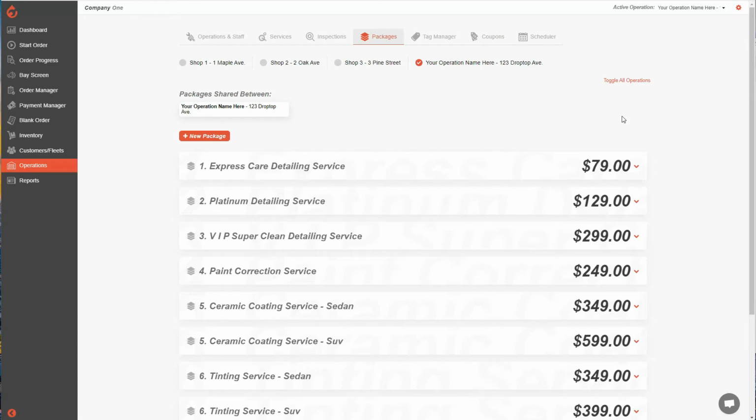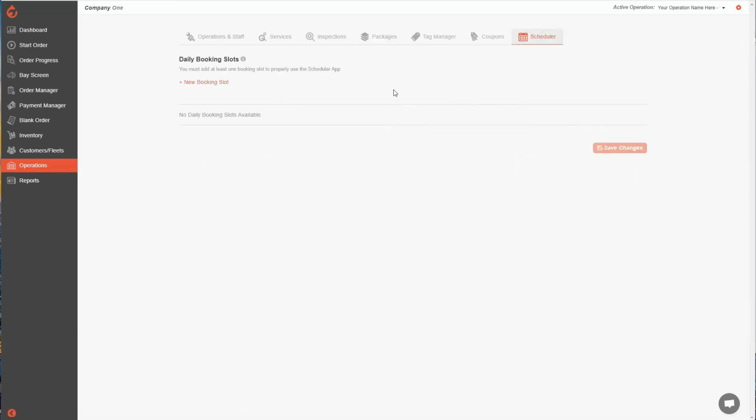Okay, finally on step 4, we're going to set up the scheduling app. So to do that, we're going to go up to the scheduler tab. In the scheduler tab, this is what it will look like when you first enter it. What you basically need to do is create a booking slot. So we're going to click add new booking slot. And I'll just call this booking slot 1.